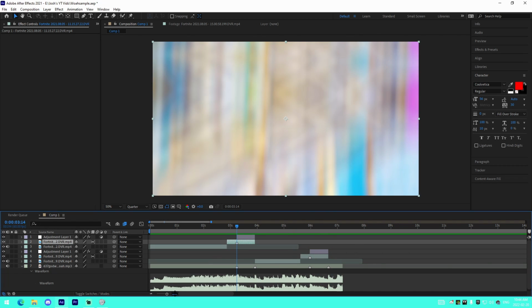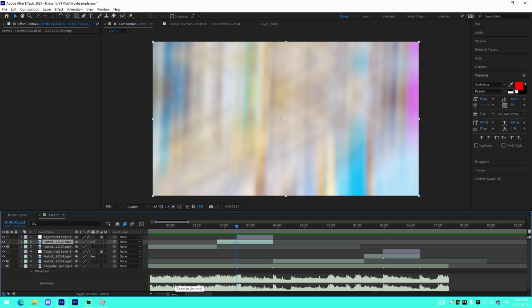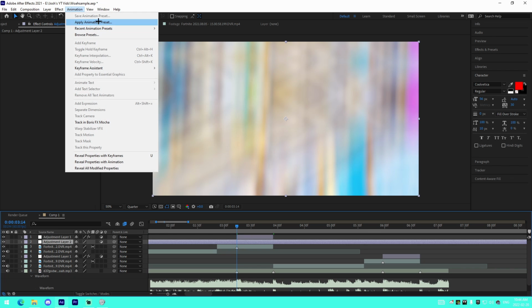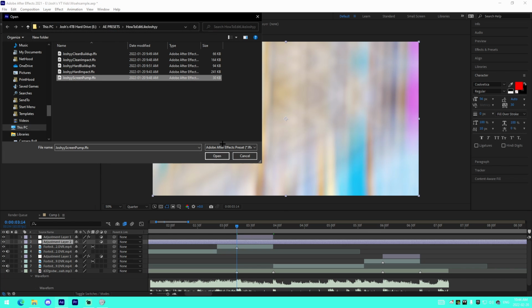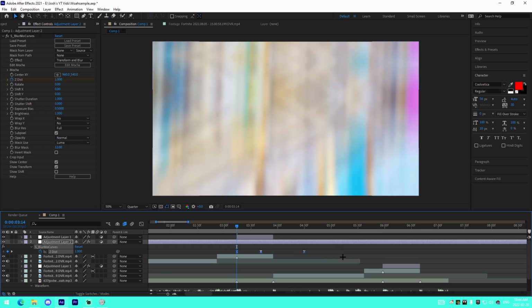And then another thing for effects is build-ups. We can press Ctrl-Alt-Y again, and then go to apply animation preset, and I always add a scream pump. So I'll quickly show you.